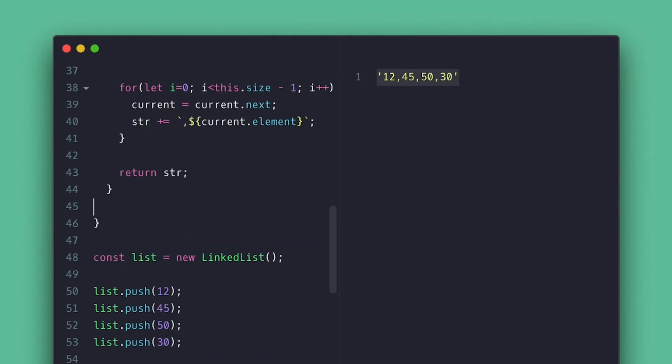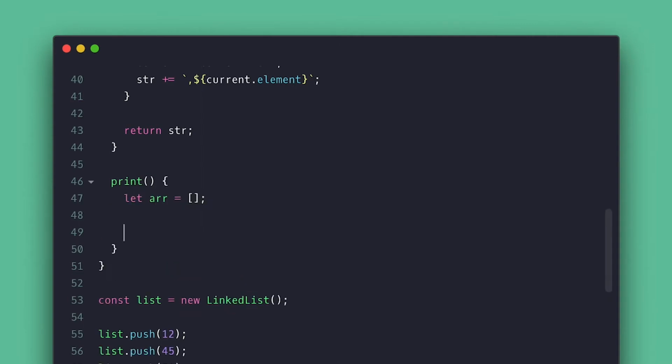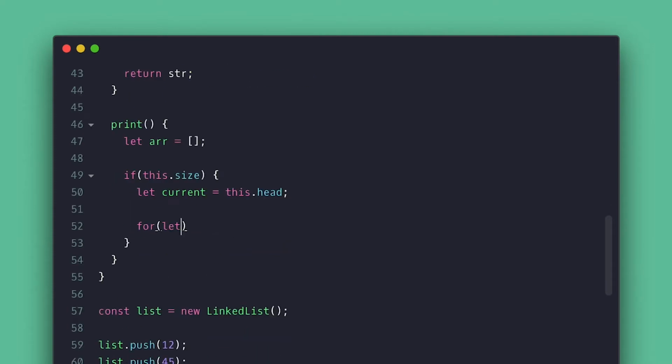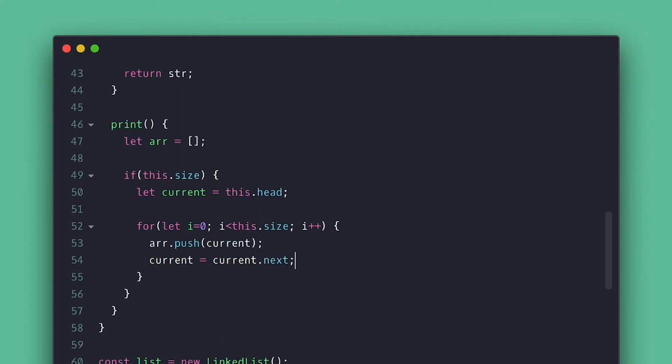To better see the inside, I'll create the print method also, which will print the nodes. And inside I create an array. And if there is a size, I create a current that starts at the head. And similarly to the toString method, I'll loop while i is less than size and keep changing my current with the next and push the node to the array. Finally, I just log the array.